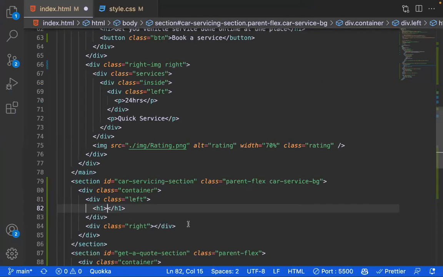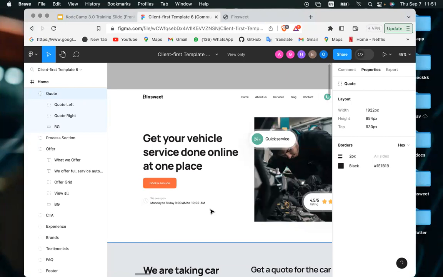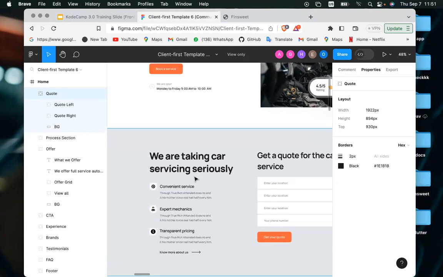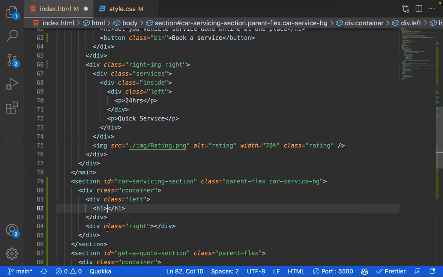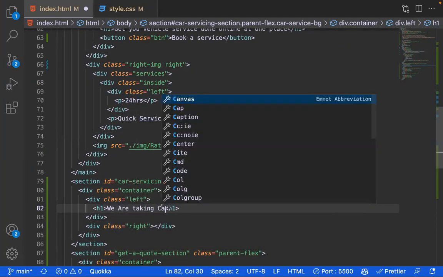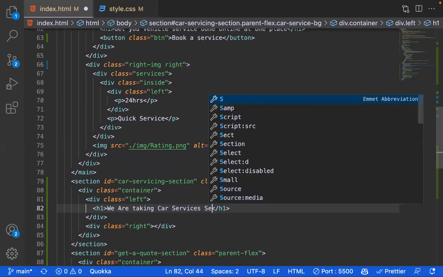Nothing. But that one is left for you guys to do. You can just say, okay, your H1, style it somewhere inside your global H1, and then give it maybe this size and font bold, and when you call the H1 here, you don't have to give the same styling again. The same styling is going to apply to it automatically. But we'll leave that one, you guys can do that yourself. We are taking car services seriously.